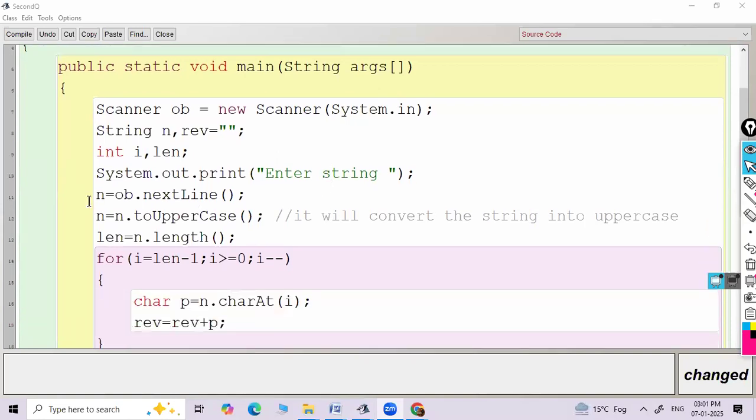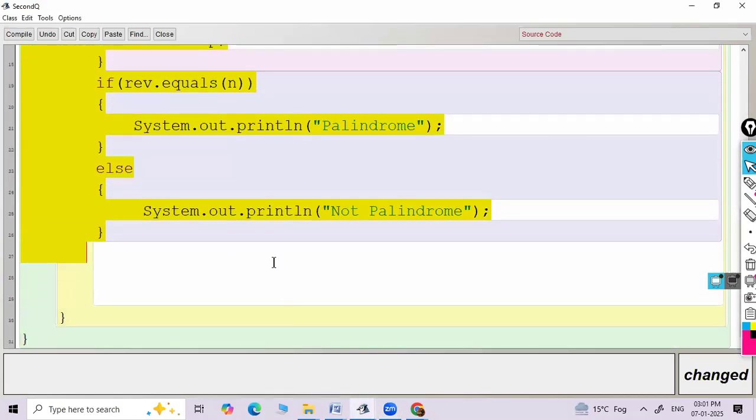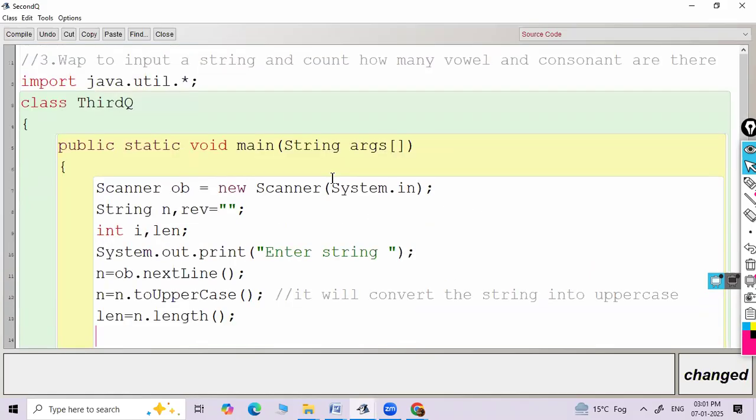So in this question, we required till this. Removing everything, length we required. Uppercase we have to convert. Otherwise, we have to check capital vowel and small vowel separately, so the program will be unnecessarily lengthy. तो हमने इसको एक केस में कन्वर्ट कर लिया.